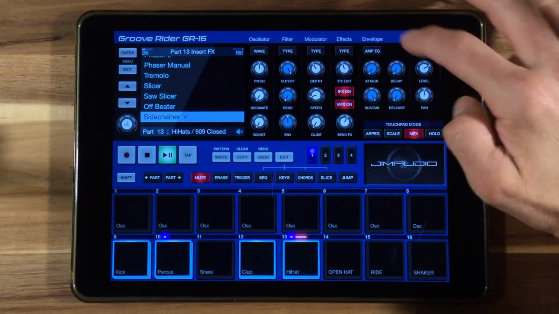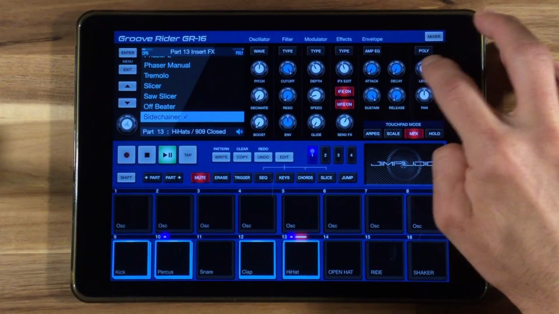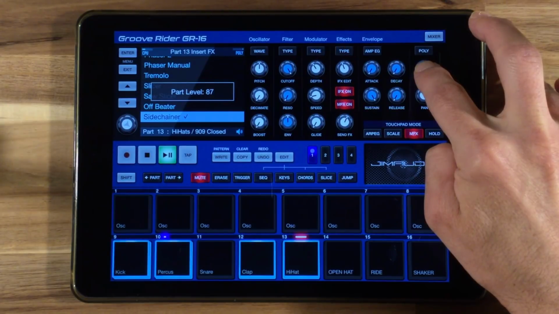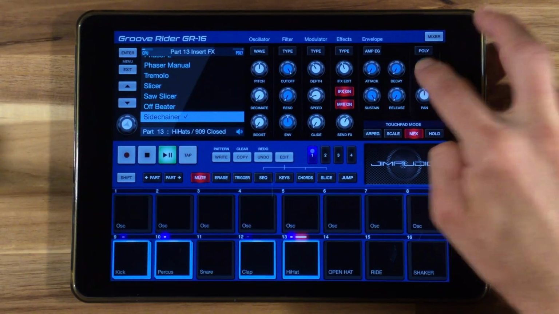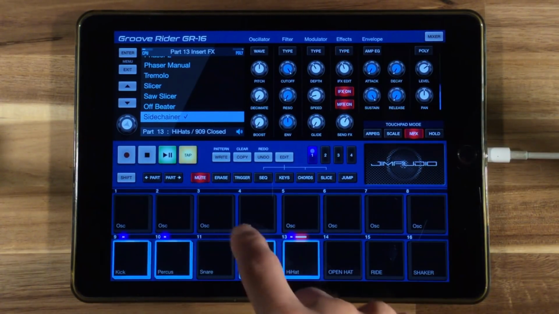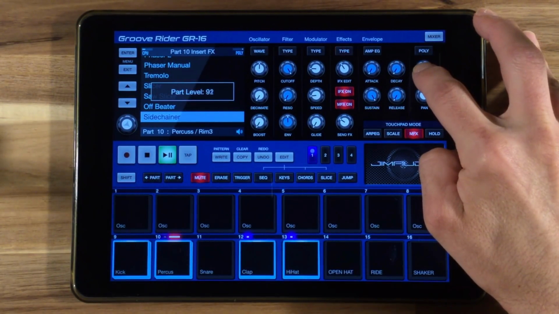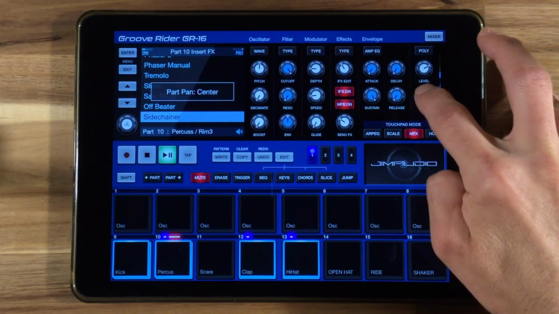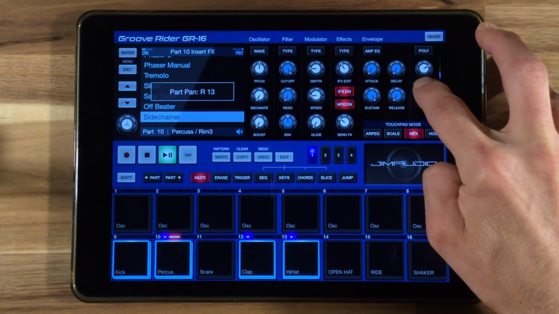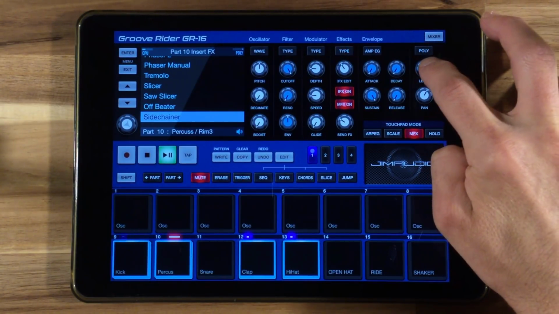Bit more sidechain, and we'll pull our hi-hat, our closed hi-hat rather, down in the mix just a little. Nice. And on this percussion sound that we just put in, let's pull that down in the mix and give that some panning to the right maybe for some stereo separation.